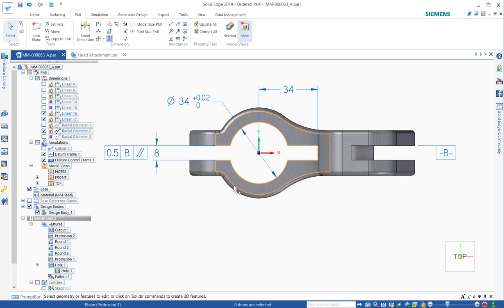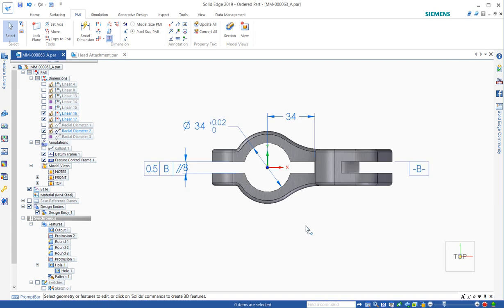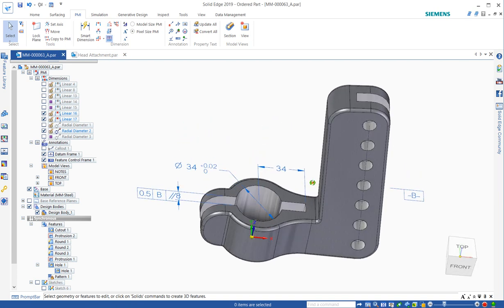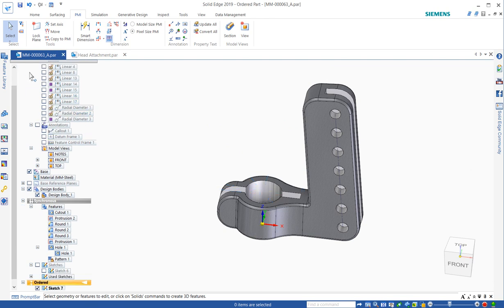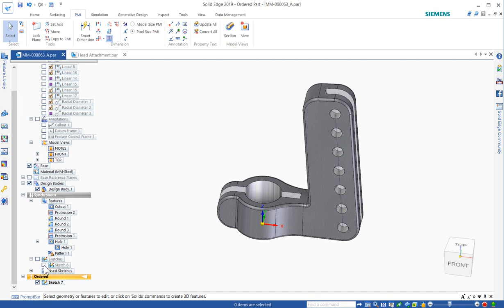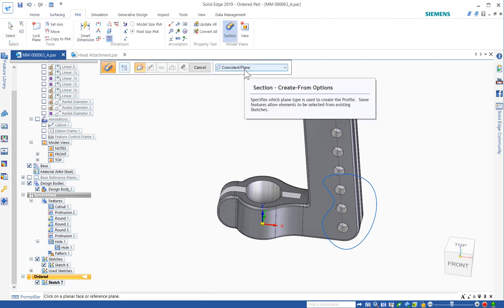So I'm going to make another view here and call this top. And I'm not going to get too carried away. I don't want to spend a lot of time creating dimensions. I kind of want to give you the basics. Now I'm going to hide my PMIs again. And I do have a little sketch that I created down here just to save a little bit of time.